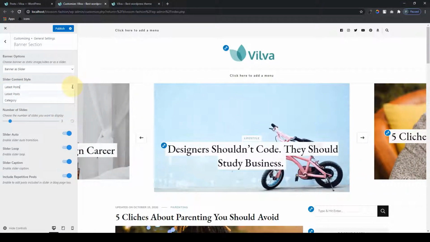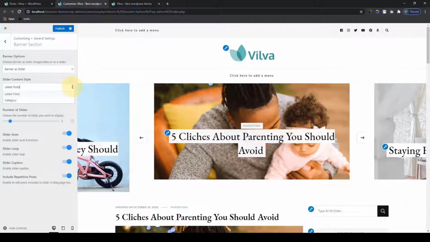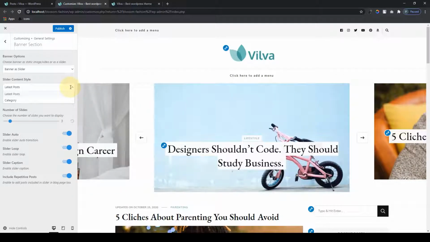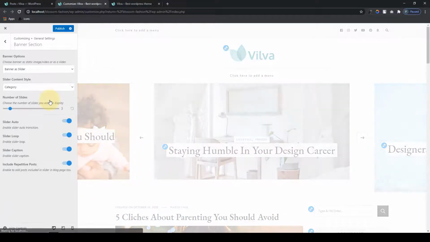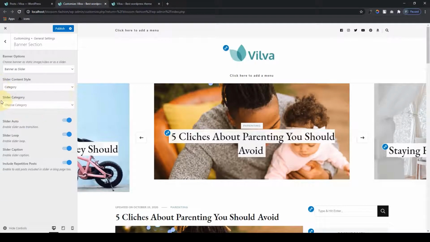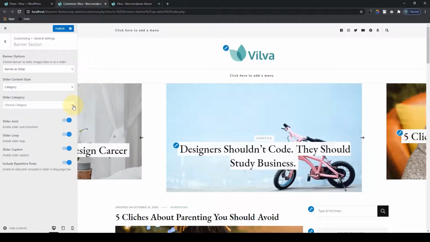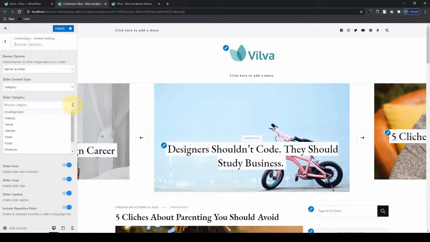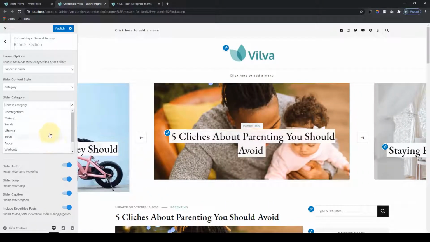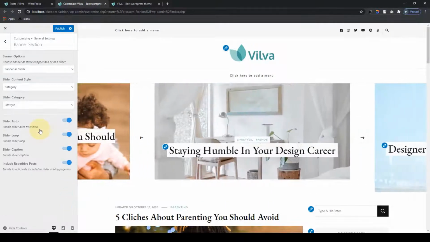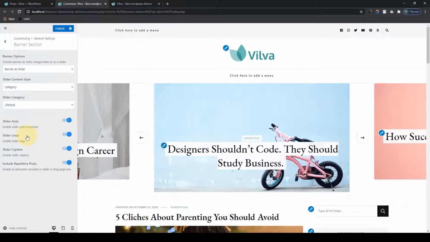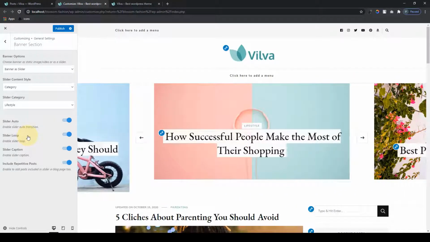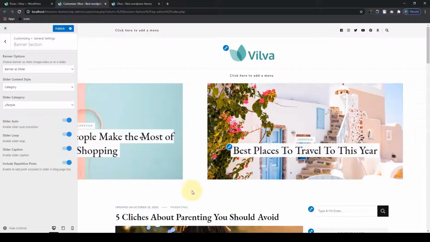So currently the default content style is the latest post, which is why all the latest posts that we had created ended up appearing in the banner section. But if we choose category, we will have one more option from which we can easily choose the slider category. So you can go ahead and choose the category of your choice. I'm choosing lifestyle. And after this, all the posts that are under the lifestyle category are going to appear in the slider section right over here.